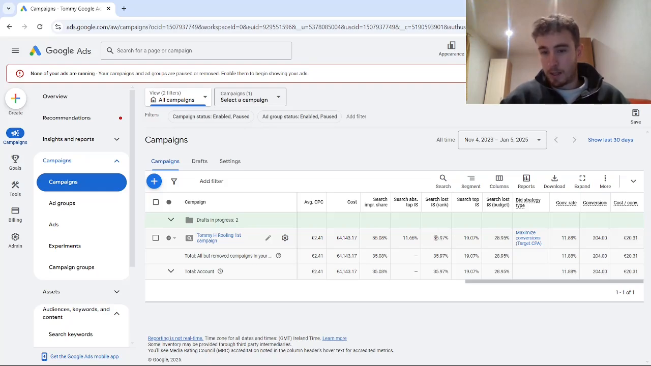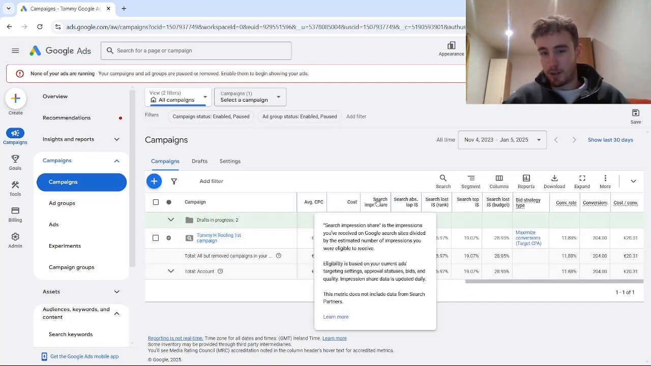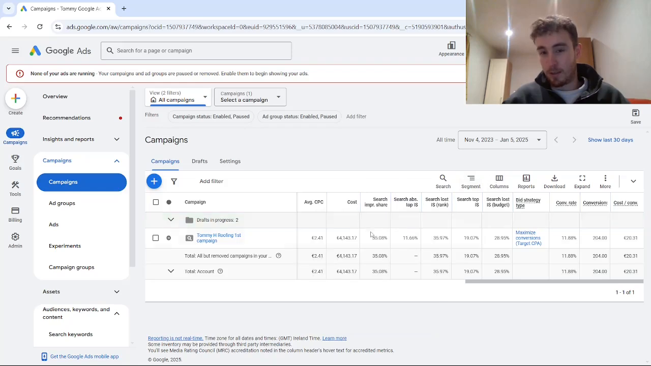And if we increased our bid in this case as well, and also managed to increase their quality score by a little bit, then this search loss impression share due to rank would also be a bit lower, because we want these two to be as low as possible and the search impression share to be as high as possible if we want our ads to be seen and get more impressions overall.